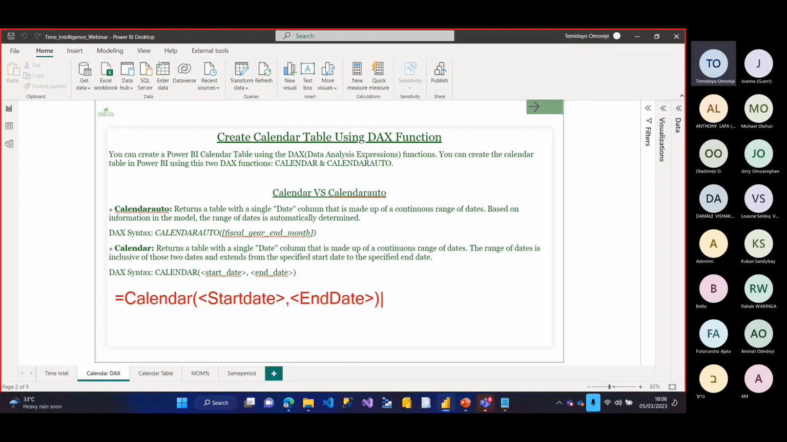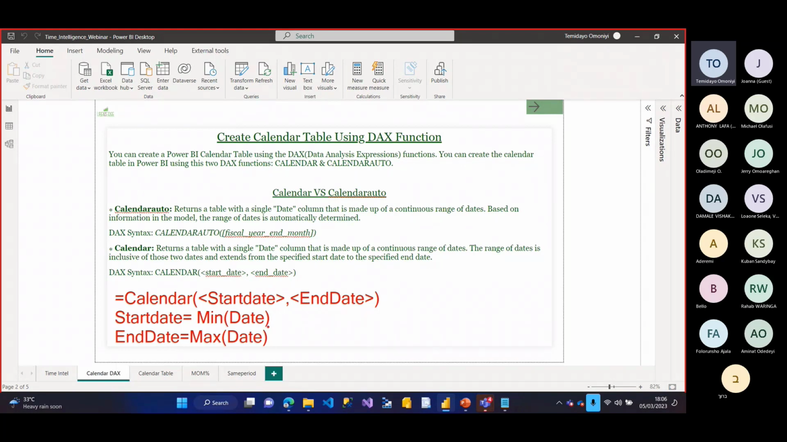So most times, if you are creating something like this, the start date is represented by what they call the minimum date. And we can also represent the end date as our maximum date. So that's how we do it most of the time. But I'll show you how to do all of that.